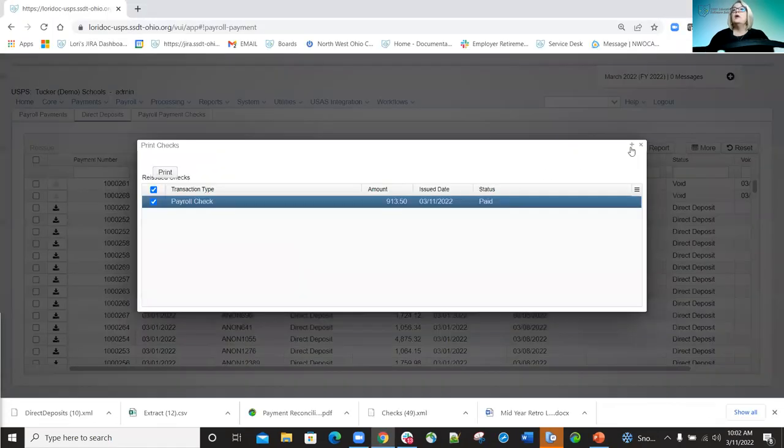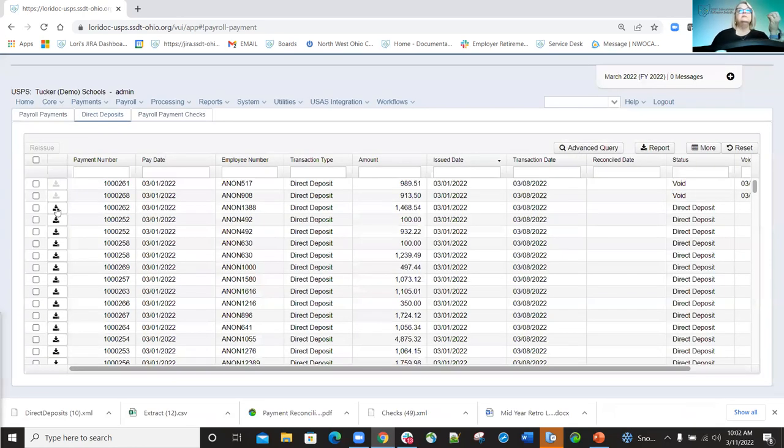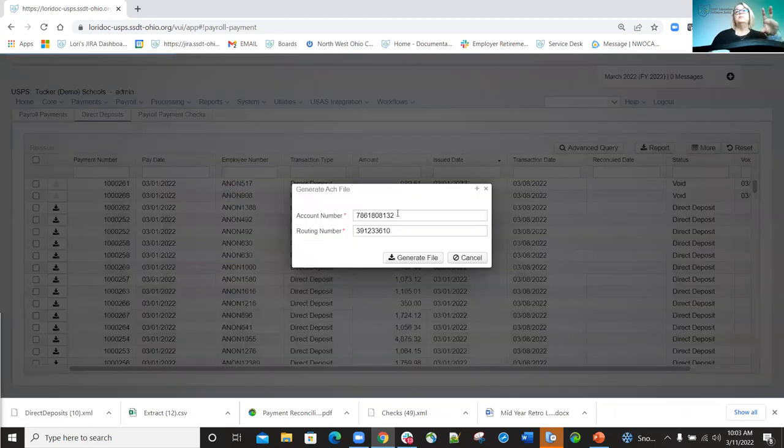All right. Our other option is for the direct deposits. You have the capability of reissuing it as a direct deposit simply by going in and clicking this down arrow. And when you do that, it'll pop up with the employee's account number and the routing number already defined. So all you need to do is click on the generate file option.